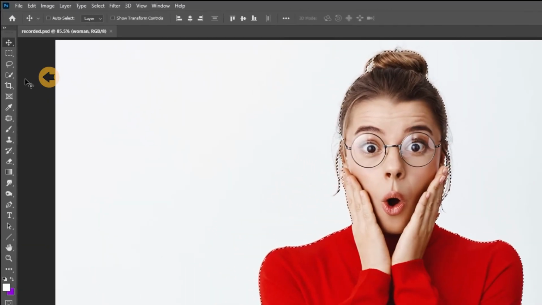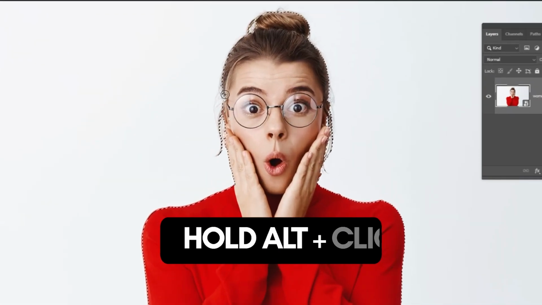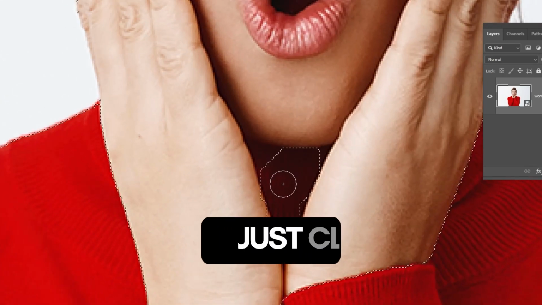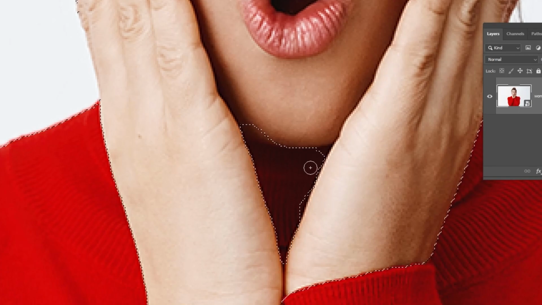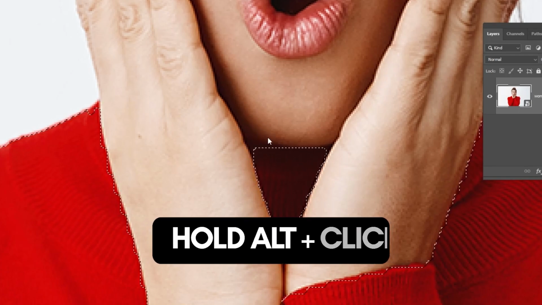Choose the Quick Selection tool. Hold Alt and click to remove these extra selections. To add a selection, just click on what you want to add. Hold Alt and click to remove these extra selections.